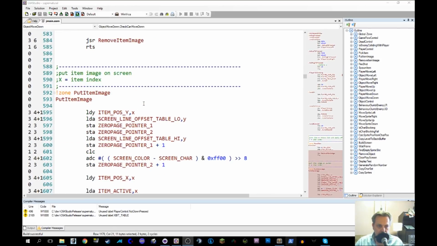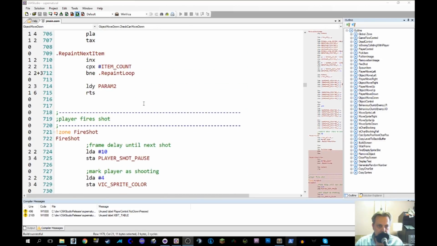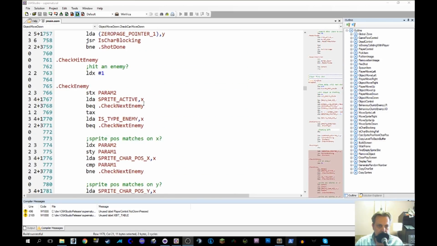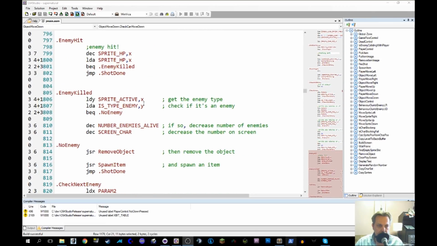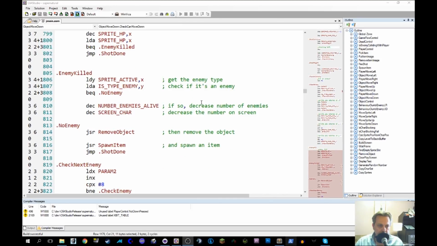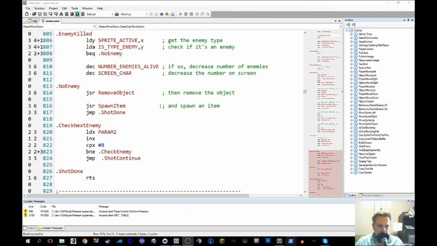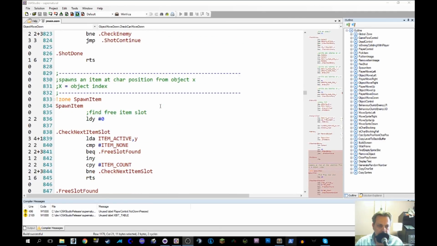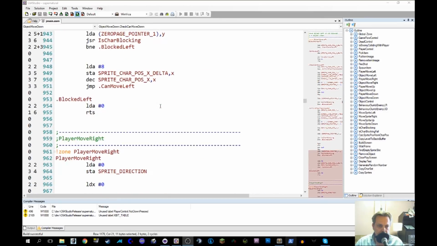Just checking the time. We're on 25 minutes now. Going down, going down. See, the code has become quite extensive. Enemy killed. Get the type if it's an enemy. Yeah, we decrease the number of enemies alive and the screen character. This leads to our small bug. Remove the object and spawn an item. That's just all existing code. And I think that's it.